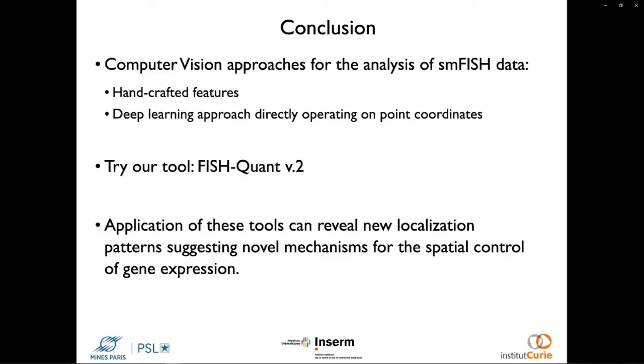Okay, with this I come to my conclusion. I have shown some computer vision approaches for the analysis of single molecule FISH data: an approach based on handcrafted features, and another one based on deep learning that directly operates on the point coordinates, which is an elegant solution. We have a tool for virtually all of this, including the simulation, called FishQuant. Please download it and use it on your data. That would be really very nice for us.